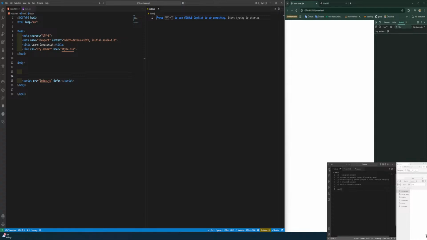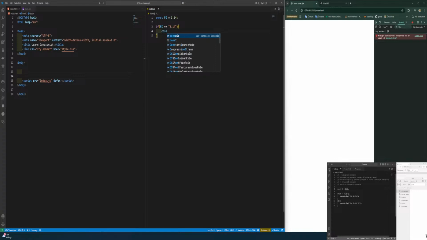Suppose we have a constant named pi. Pi equals 3.14. Pi in my example has a data type of number. I'll create an if statement. We will check if pi is equal to the string 3.14. If it is, let's console.log that is pi. Else, we will console.log that is not pi.